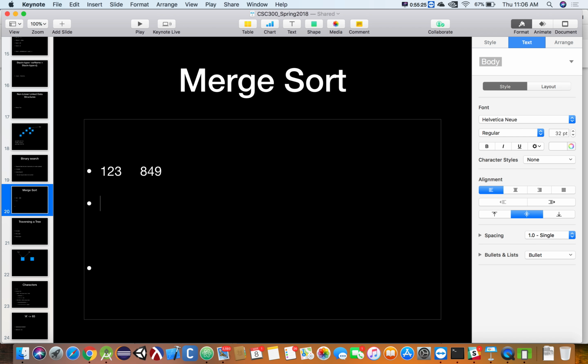Then we bounce back up. We deal with the right half, 849. Is that trivially sorted? Nope. Did I have my, which was my bigger, the left or the right? Left was bigger, okay.